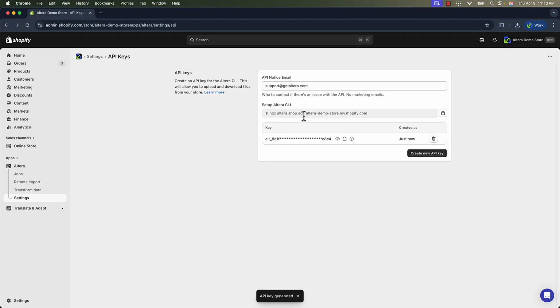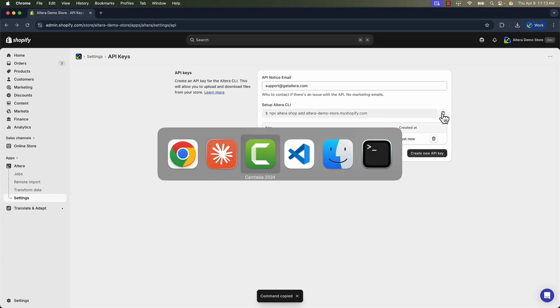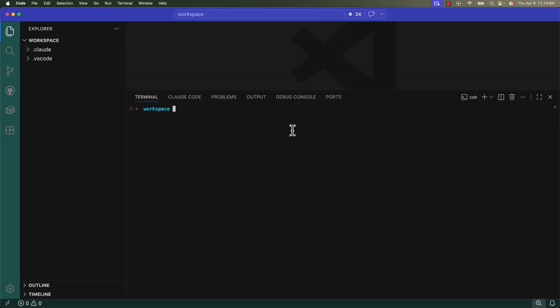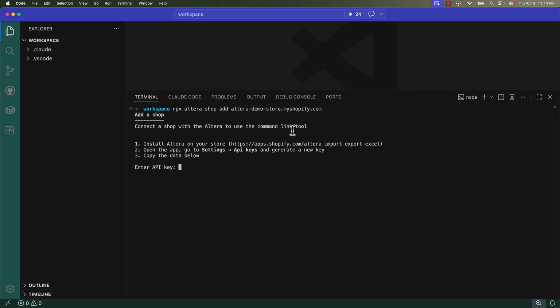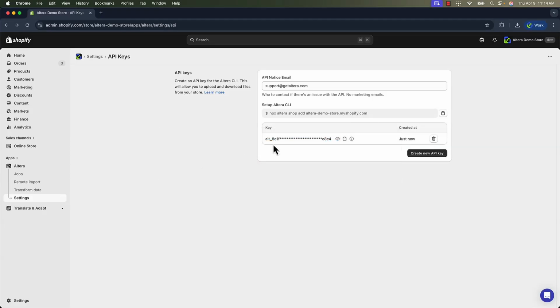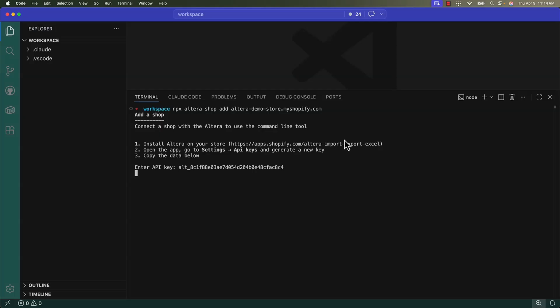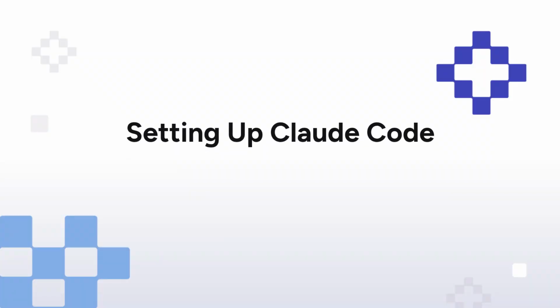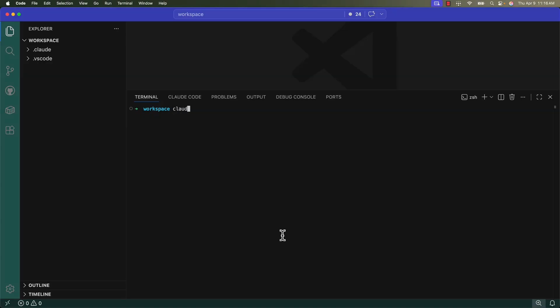Once we save that, we'll see a command here that we can use to set up the CLI with the store. So we'll copy that command and we'll go over to Visual Studio where we have a terminal open, and we'll paste that in. This downloads the CLI command if it's not already present, and now we need to enter in our API key. So to do that, we just copy the API key here, paste it, press enter, and the store is added. Next step is to open up Claude Code, so we'll go ahead and do that.